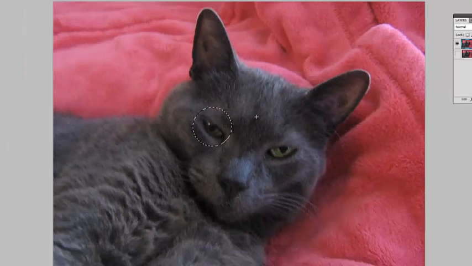Let me deselect. Place the cursor where you want the circle's center. Hold down Shift, Alt, or Option. Click, hold, and drag, and you have a circle placed exactly where you want it.